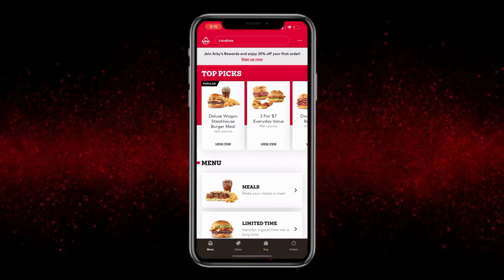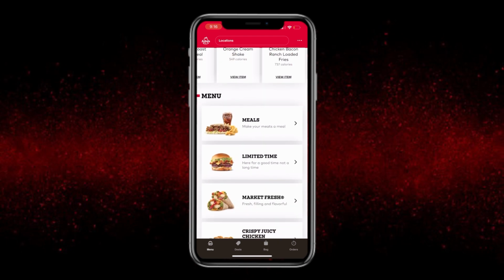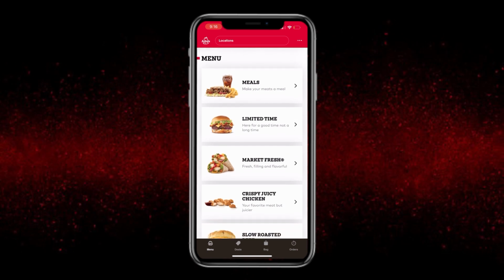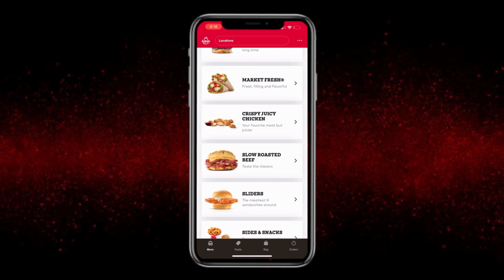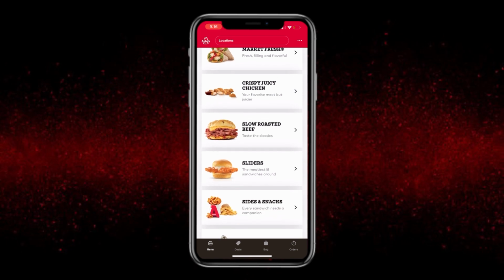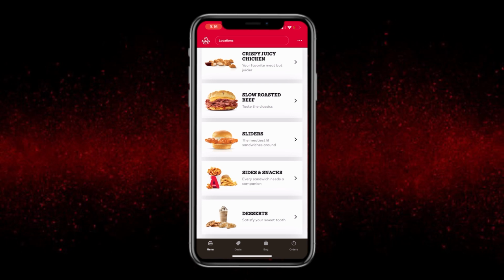Now that you've created an account, the first thing that you're going to see are your top picks. Now if you scroll down a little bit further, you'll see your menu items. Starting in the bottom left hand corner, there are 5 different icons: menu, deals, bag, and orders.